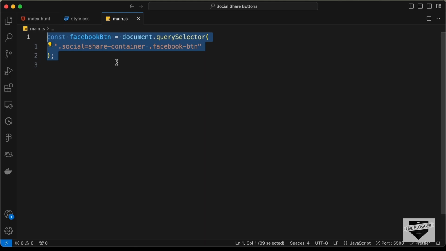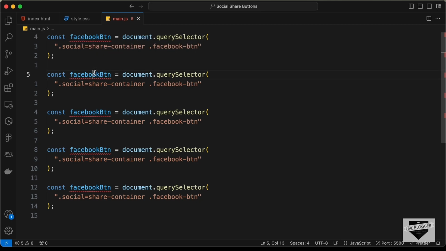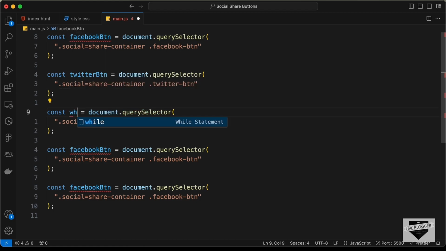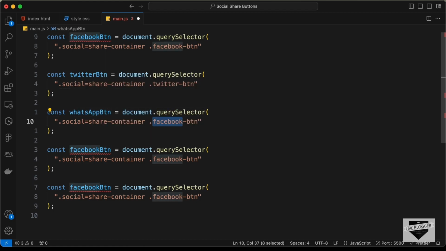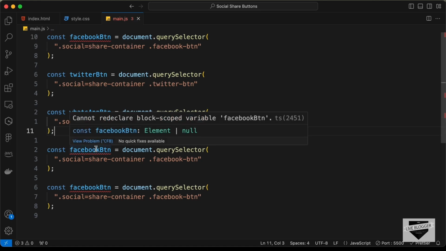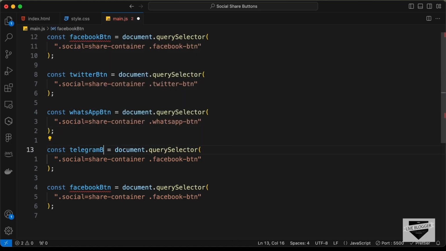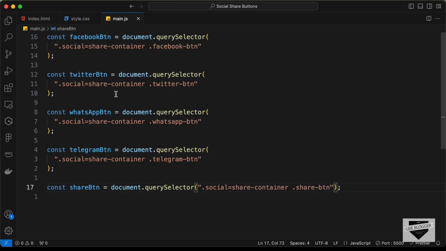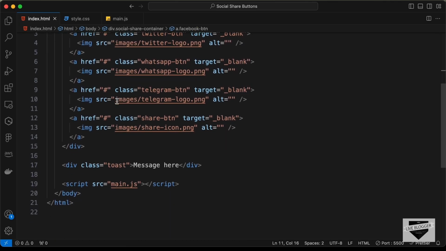I'll just copy this and paste it 4 more times, and for the second one, let's type Twitter button, and here we have a class called Twitter BTN. Then we have WhatsApp button, so let's type WhatsApp BTN, and then we have Telegram, so let's type Telegram BTN. Lastly we have the share button, so let's type share BTN. Now let's also reference the toast that we have over here, which will be displayed when we click on this share button.